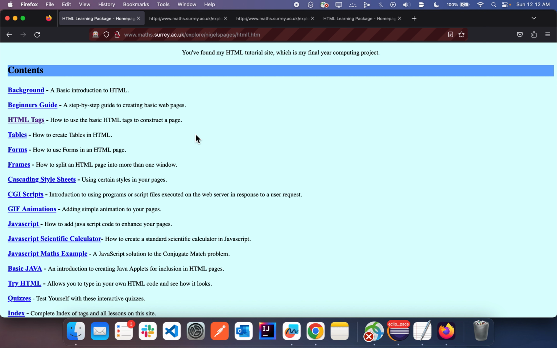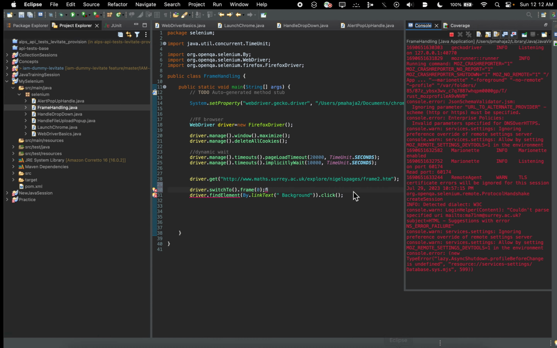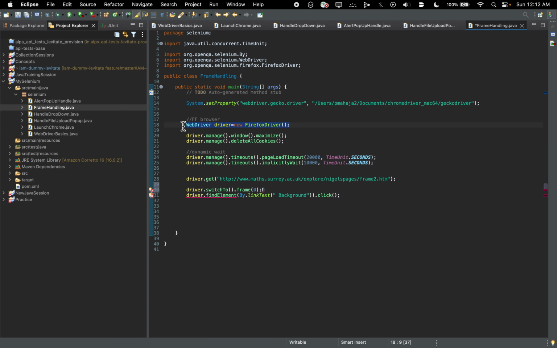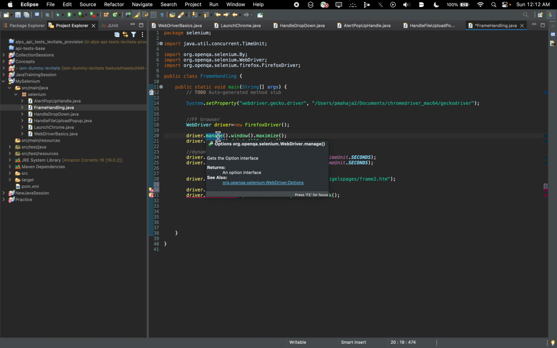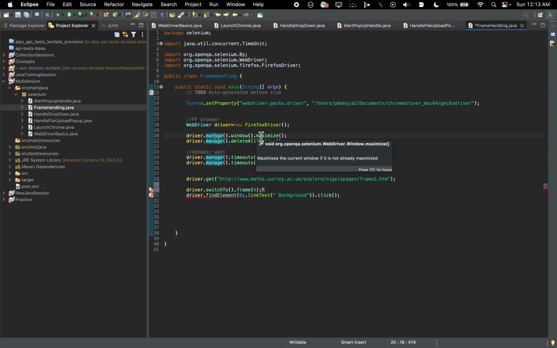And then WebDriver driver = new ChromeDriver(), we write this, it opens the Chrome instance. Then this will maximize the window. driver.manage() manages the interface. It's an abstract class. driver.manage().window().maximize() will maximize the window. driver.manage().deleteAllCookies() will delete all cookies, and then driver.manage().timeouts().pageLoadTimeout(), here we are giving a page load time of 20 seconds, TimeUnit.SECONDS.